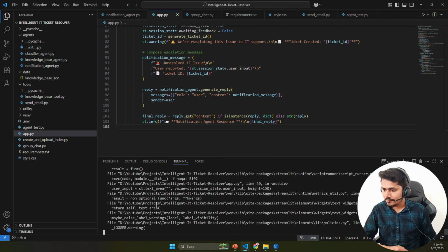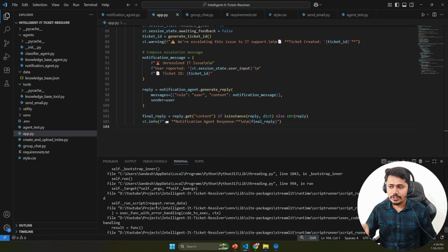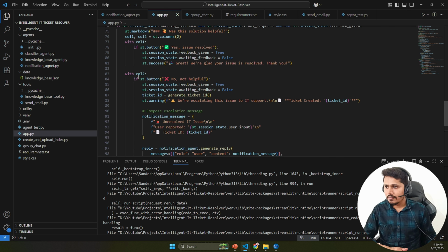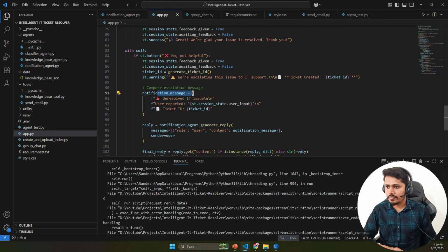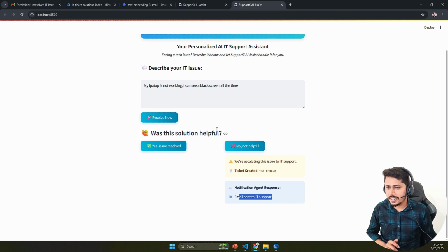And then after that, we are calling the notification agent, which is not shown in there, because if you can see in the app.py, once this particular button is clicked, then we are calling the notification agent, and that notification agent is hitting the tool that we have. So that is how the conversation is happening, different conversations, and I hope it became very clear for you.